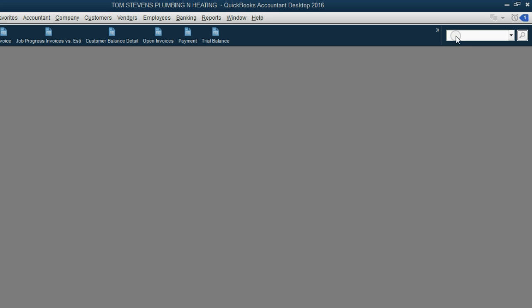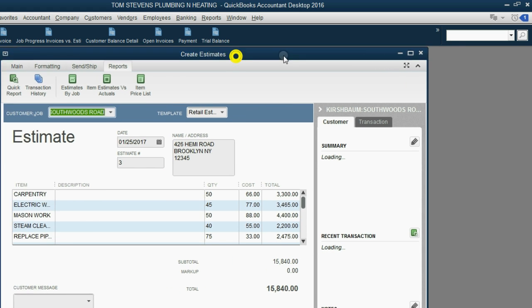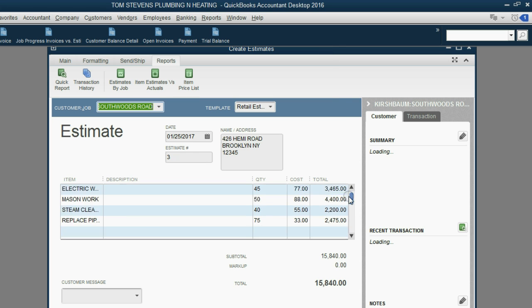The search tool will look through the entire file and try and find the text that you type into the search bar in the icon bar. Type in change order. It's not case sensitive. So after we type in change order and hit enter, we will see every instance of the word change order in the file. Notice on the estimate for Kirschbaum, there's the word change order, and we could always click open and see the estimate that has the change order.